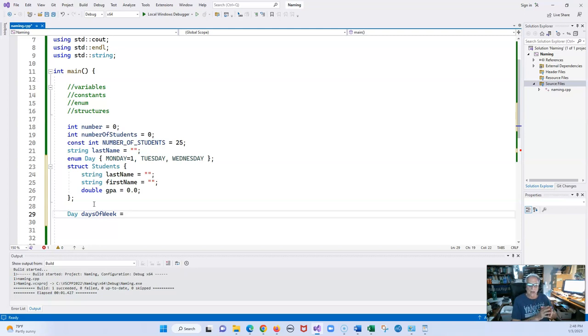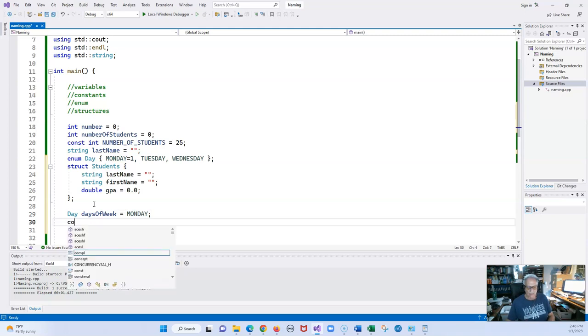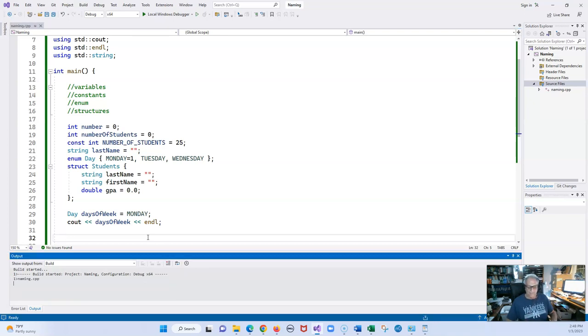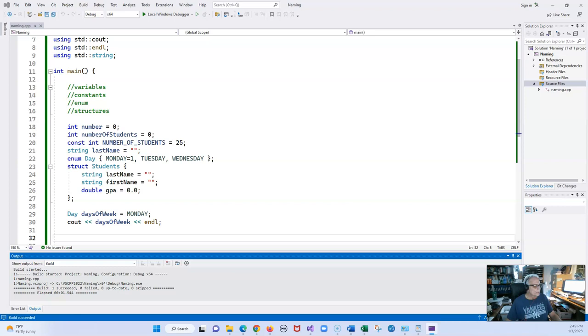You can initialize it to whatever you want. But be very careful. You cannot do, say, what is the day of the week and do cin daysOfWeek and get it, because you're going to get an error. You would have to use a static class. That is a discussion for another video. So let's just initialize it, say, to Monday and see what happens. And then we'll do cout daysOfWeek. And we should get one right now. And let's see what happens. And it prints out one.